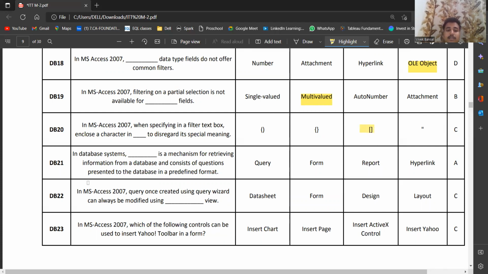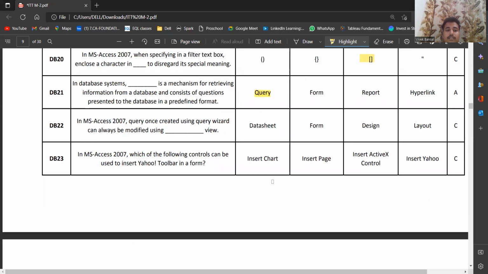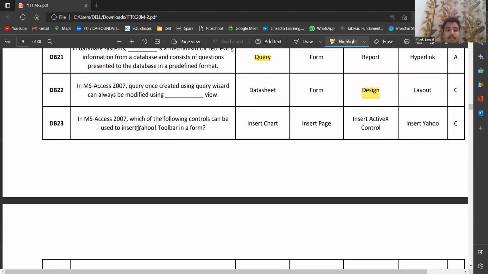In database system, dash is a mechanism for retrieving information from database and consists of functions presented to a database in a predefined format. Query. In MS Access 2007, query once created using a query wizard can always be modified using dash view design view. In MS Access 2007, which of the following control can use to insert Yahoo toolbar in a form? Insert ActiveX control.